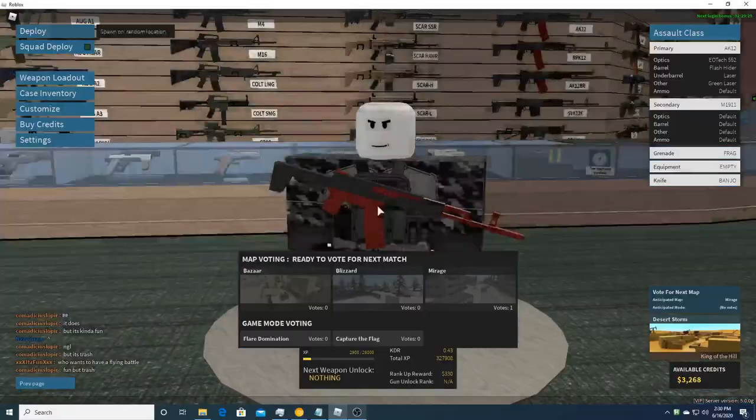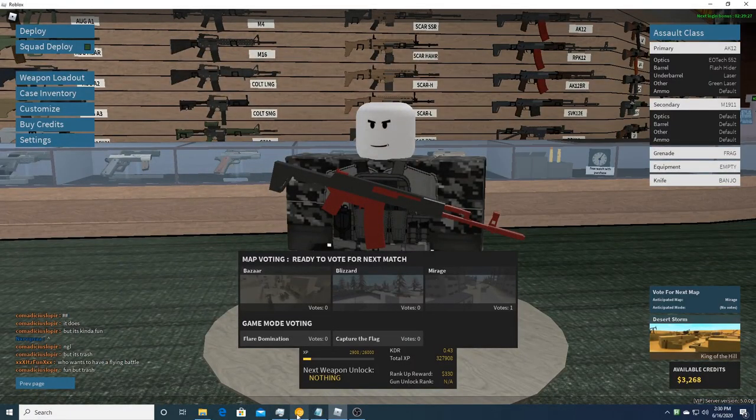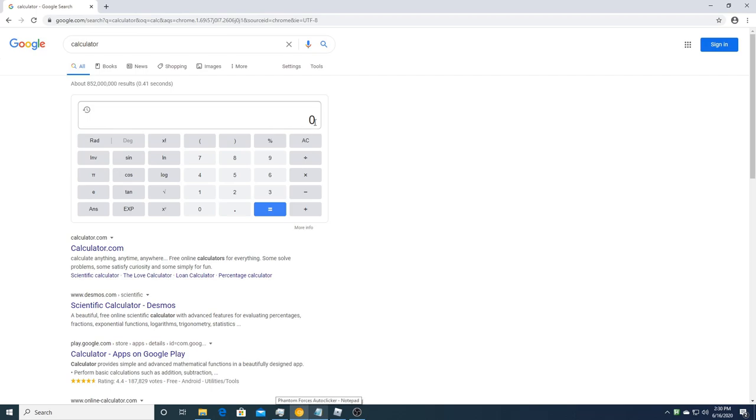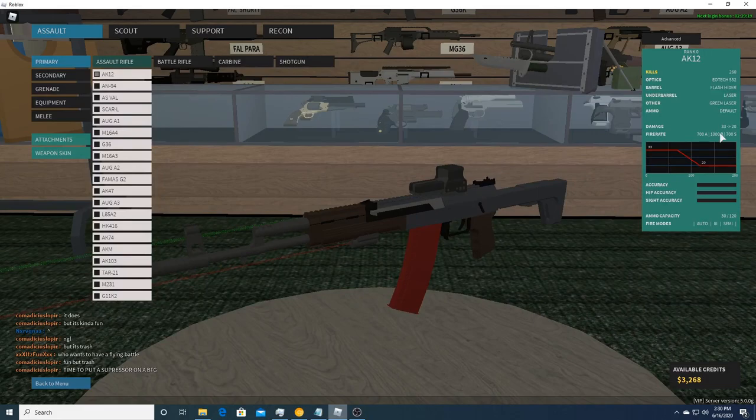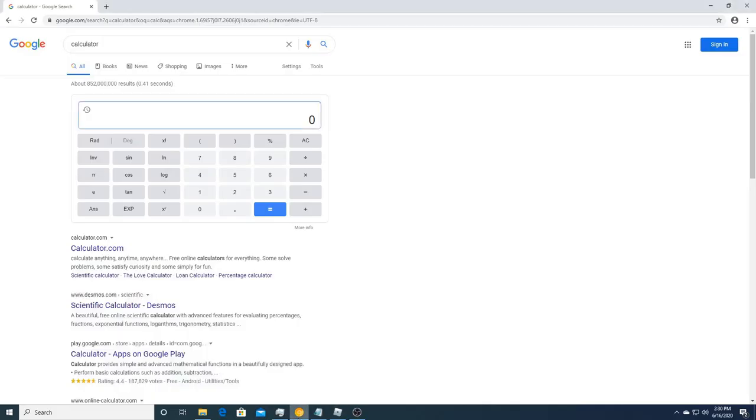Basically, what you need for this is a calculator. You want your RPM for your burst, which is 1000 for this AK-12. Then you divide it by 60 to get the rounds per second, which for this weapon is 16.666666666.